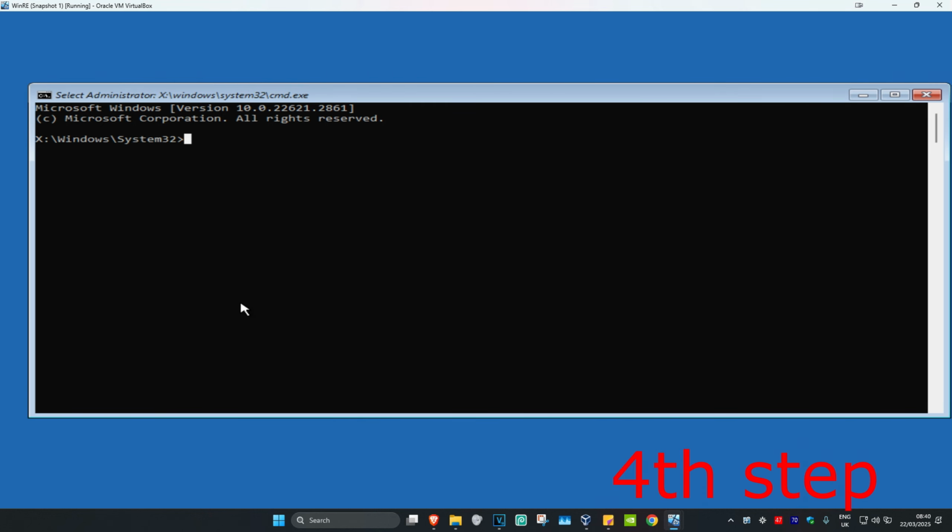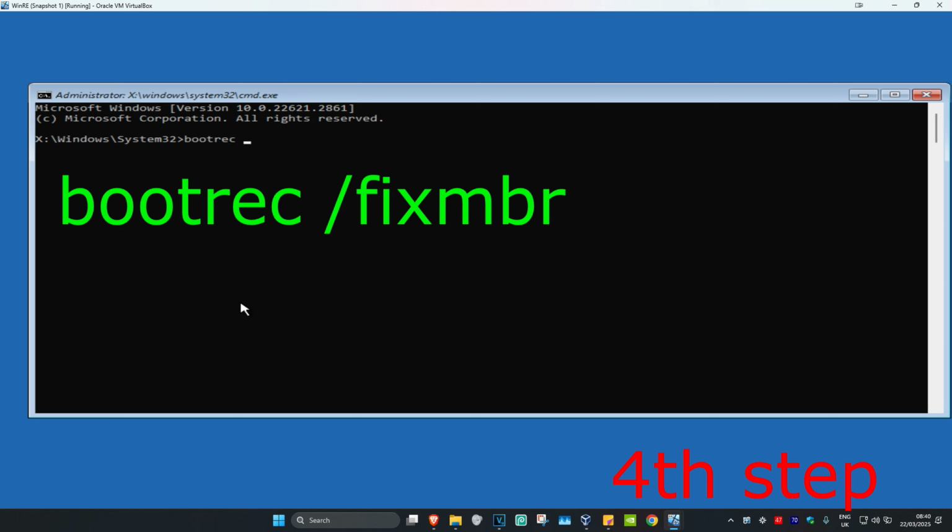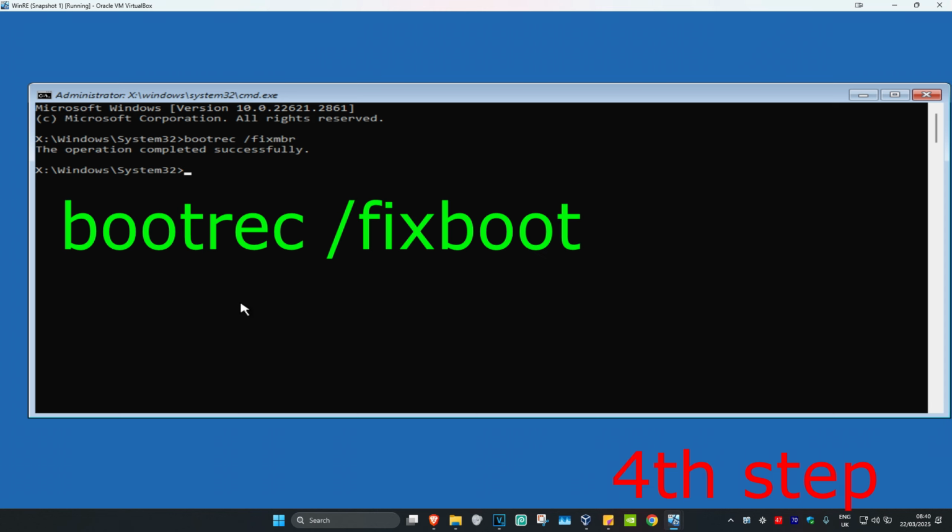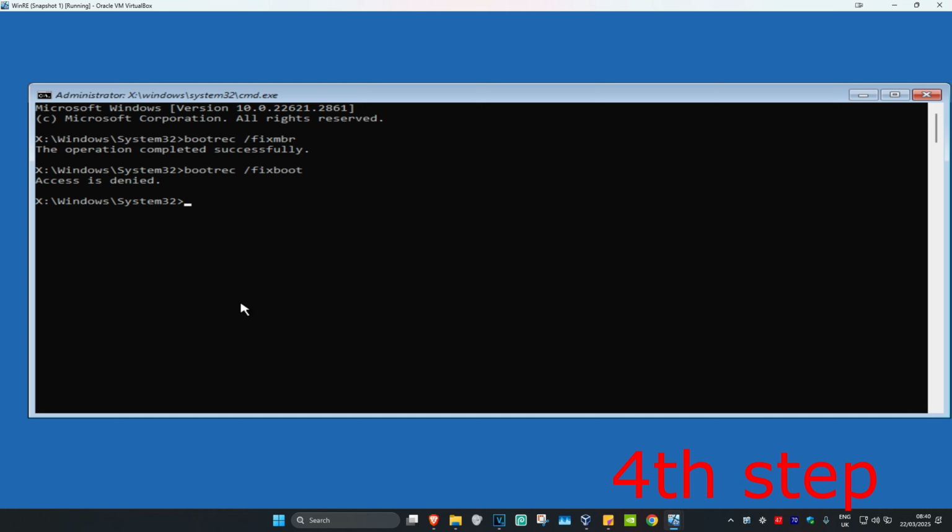And then once you're on this, you want to type in bootrec /fixmbr. Click on Enter. Now you want to type in bootrec /fixboot. Click on Enter again. If it says access is denied, just ignore it.